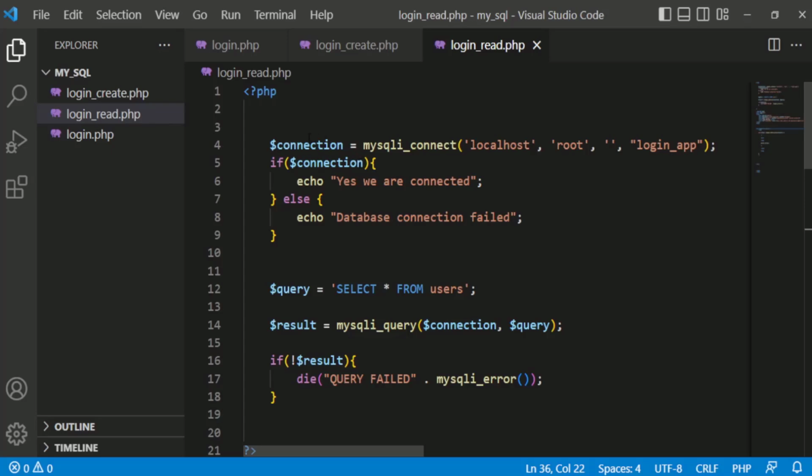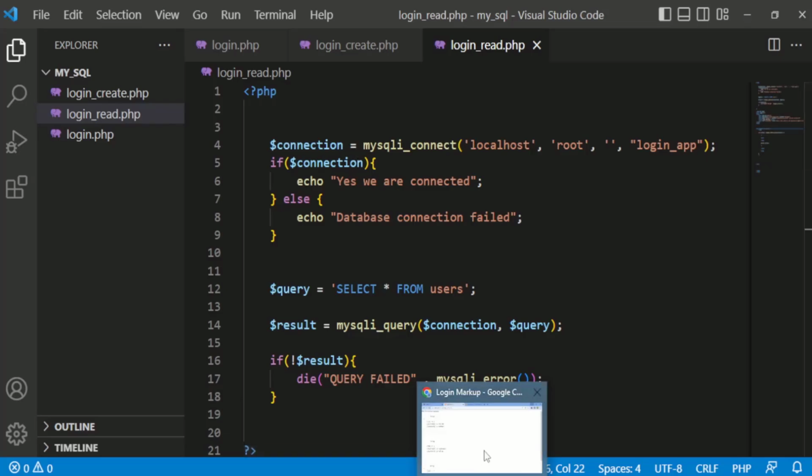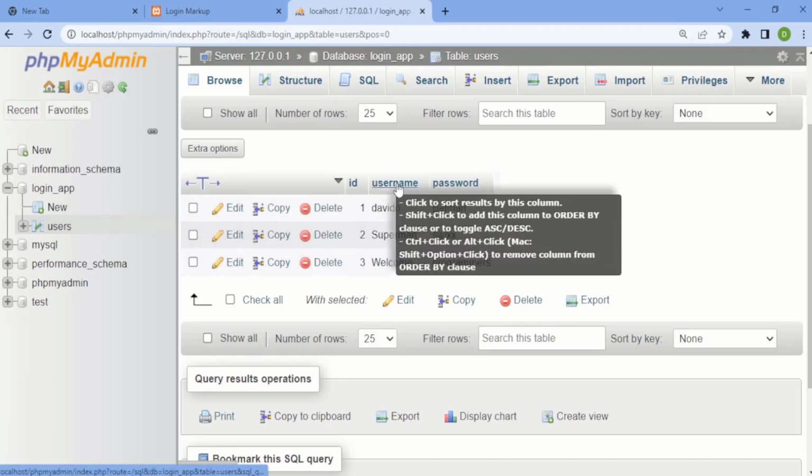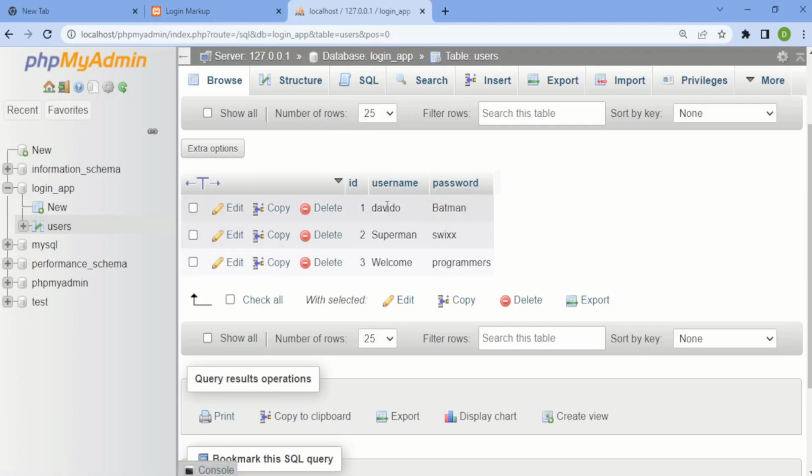Now, firstly, let's go down to our phpMyAdmin. So basically, these are the records that we have on our table. Now, for username and password, I'm going to show you how to update the record that we have here to other records. So username Davido, maybe you want to update it to another name. So I'm going to show you how to do that using PHP. And if you want to update the password with another one, I'm going to show you how to do that.